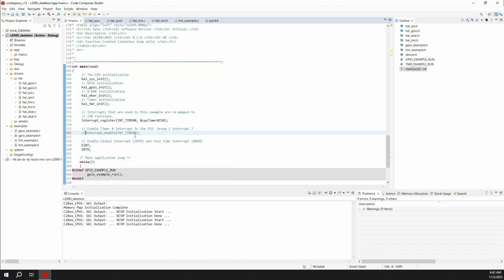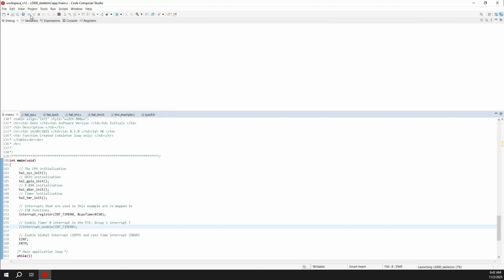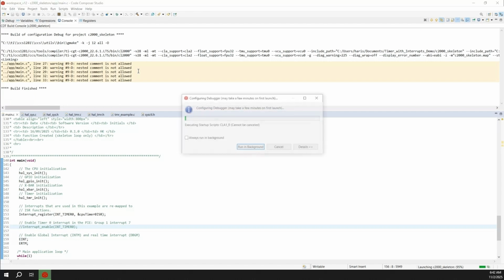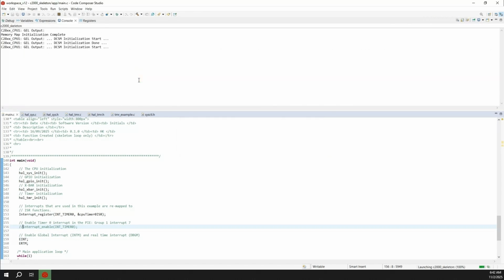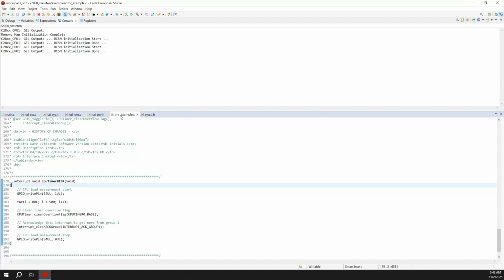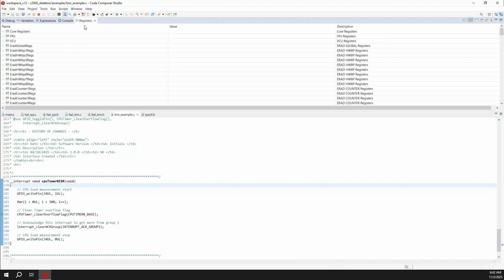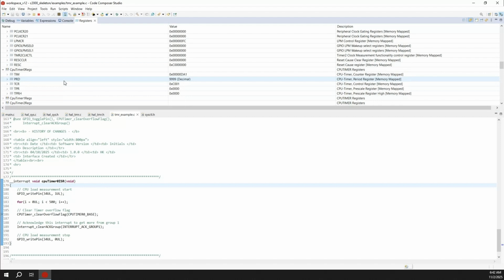Let's now try to disable one of these, and let's see what will happen. My timer interrupt is inside the tmr example.c file, and here I will hit the breakpoint. So I never reached this point, and this is because my timer is working. We can check it if we go to the registers and see that our timer value is changing, so the timer is running, but my interrupt is never fired.